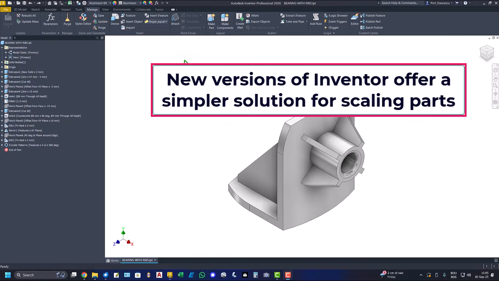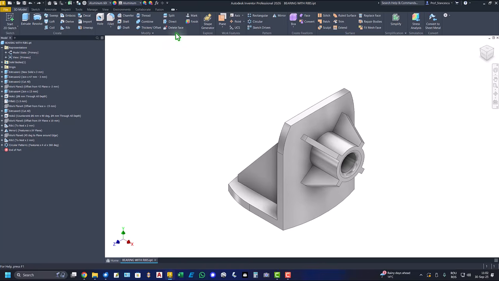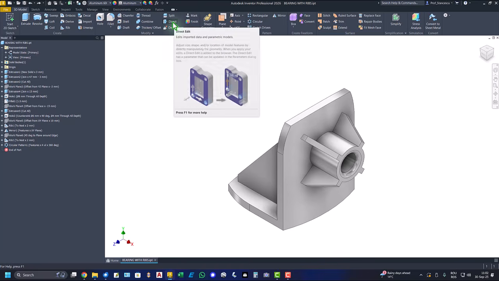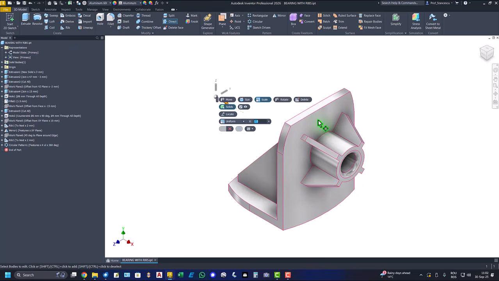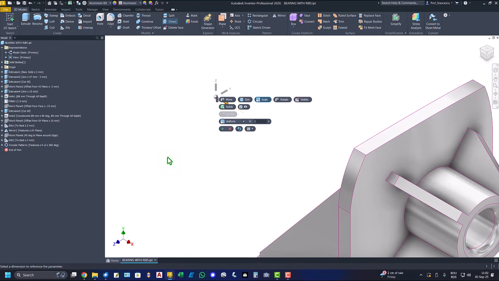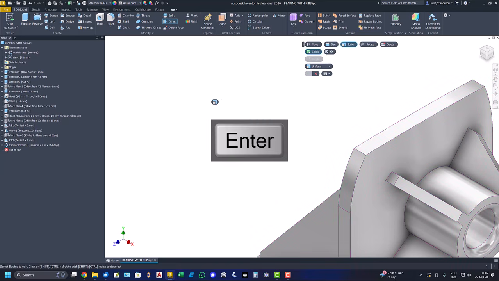New versions of Inventor offer a simpler solution for scaling parts. To apply this new solution, we select Direct, which is Direct Edit. Then we select Solids. This is the solid. Then Scale. We place here 2 to be like before. You see the scaled part. Then Enter and close this.